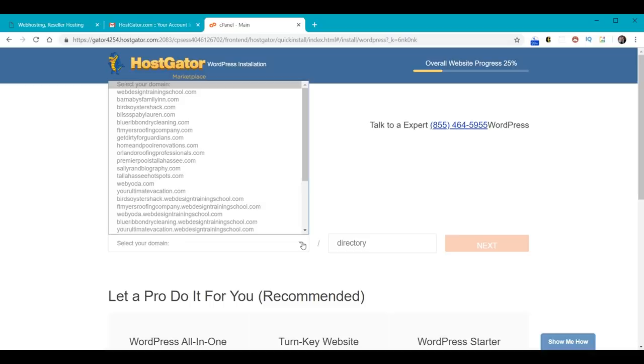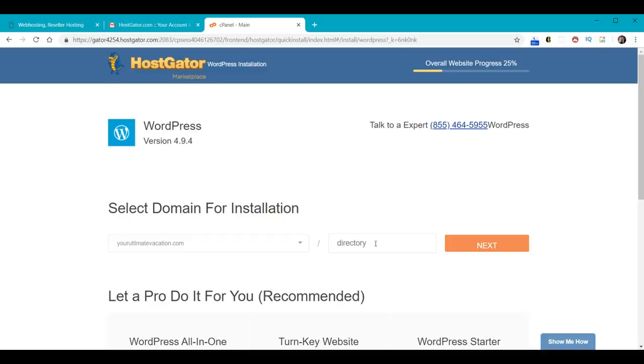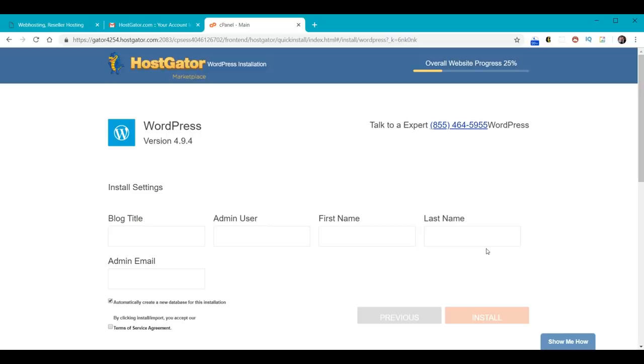As for a directory name, you don't need to choose one. We're simply going to click the Next button. Now we're going to enter the blog title, which is basically the website name. So for Bethany's site, we're going to put Your Ultimate Vacation. For my WordPress admin user, I'm going to use YODA User. And for the first name and last name, I'll just choose YODA YODA. Then for the admin email, I'm going to use yoda@webyoda.com.